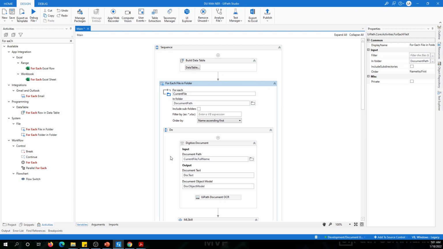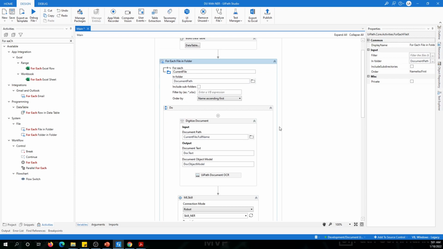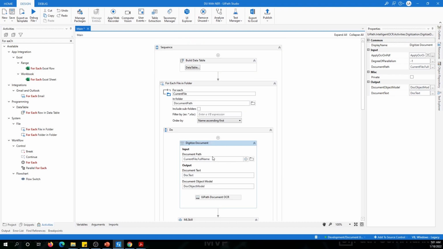So here, for each file, the first step is digitize. So we use the digitize document activity, and for the document path, we use current file dot full name. Full name will actually give you the full path of the file, so it will basically give you the full file path. So that is defined. And as the output, we get the document text and the document object model.